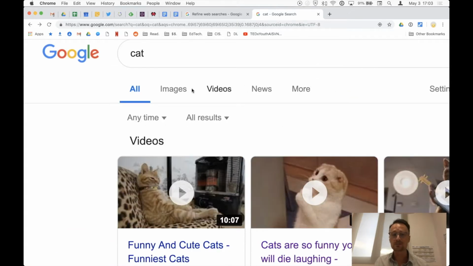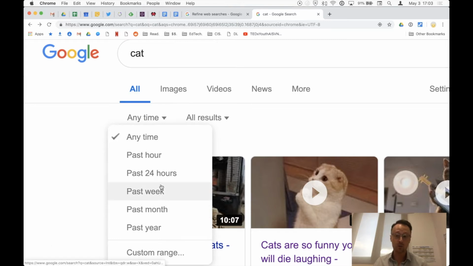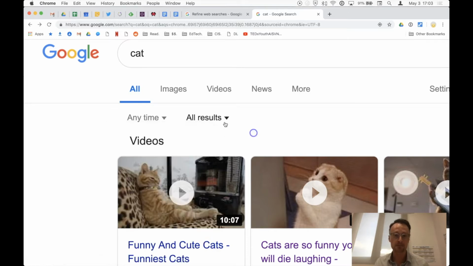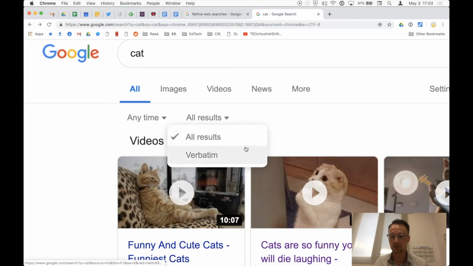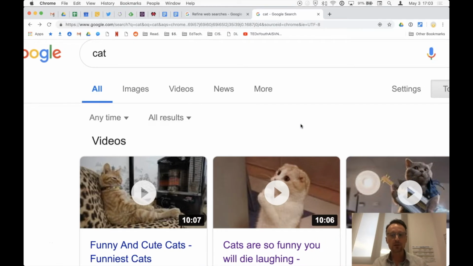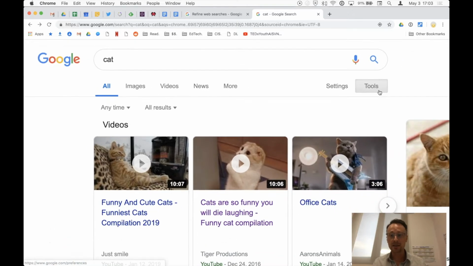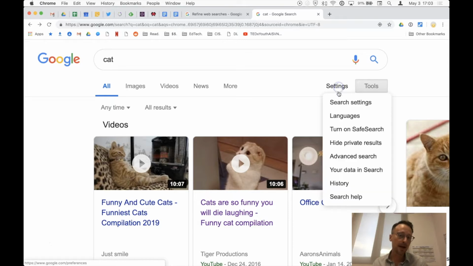Under tools, we can see that it pops up this little box that says, when were these websites published? We can even make a customized range if we want to find something very recent in the news, perhaps. We could even search for the kind of language in the result. So for right now, in our search to find more information about cats' digestive systems, let's go back to settings and click on advanced search.